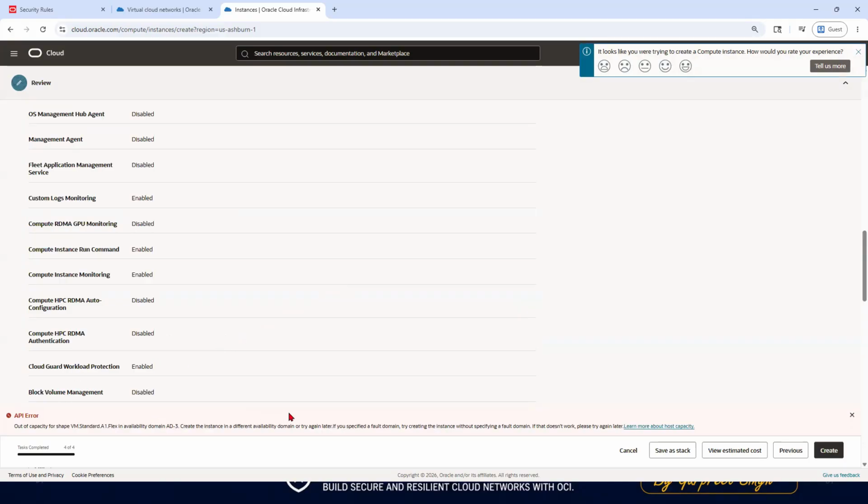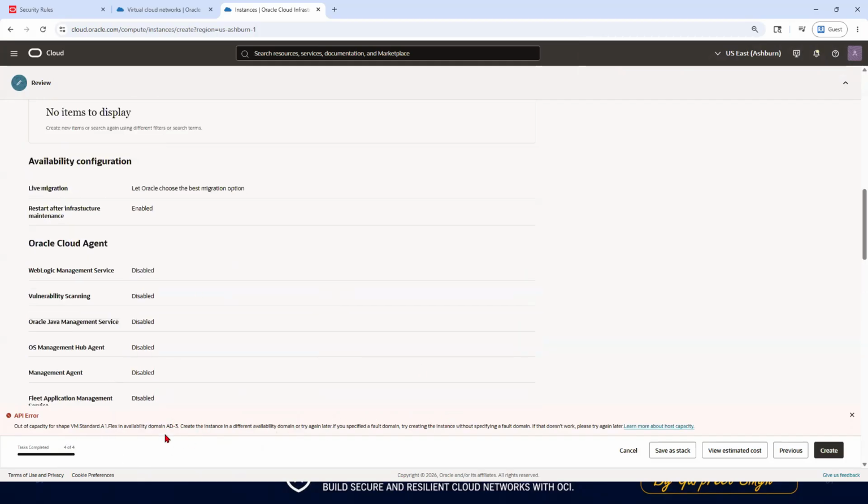All right, here we have an API error which says that we are out of capacity. These kinds of errors can come if you are using the free tenancy. In that case, you have to change the particular resource which is giving the error. It says out of capacity for this particular shape in availability domain 3. So what we can do is change the availability domain, or we can directly change the shape.